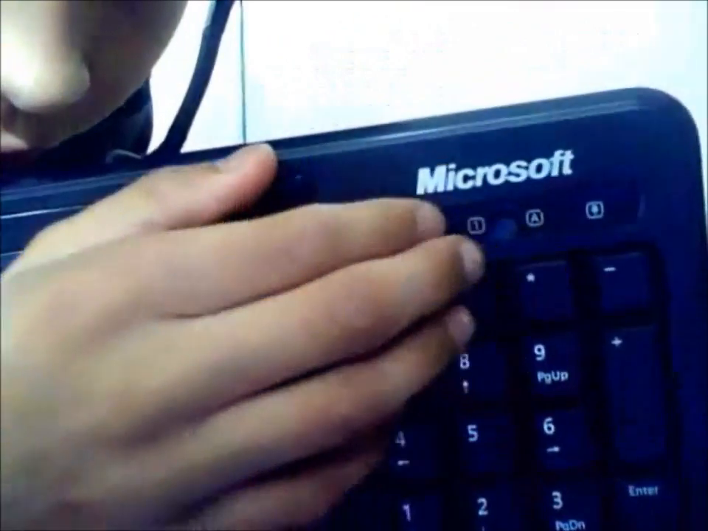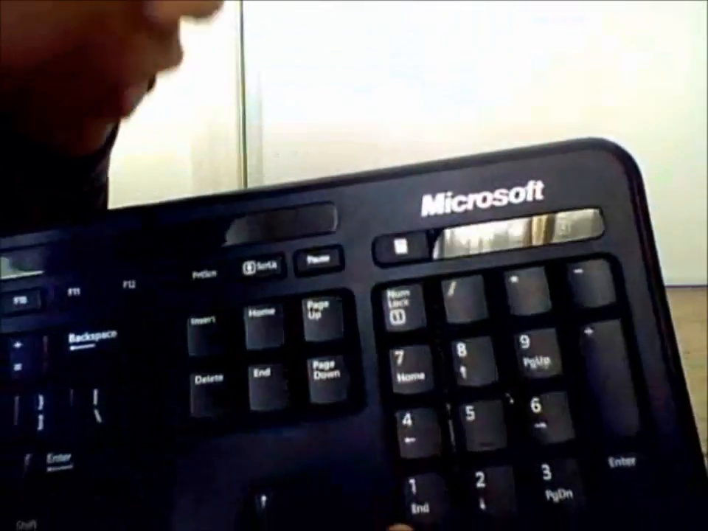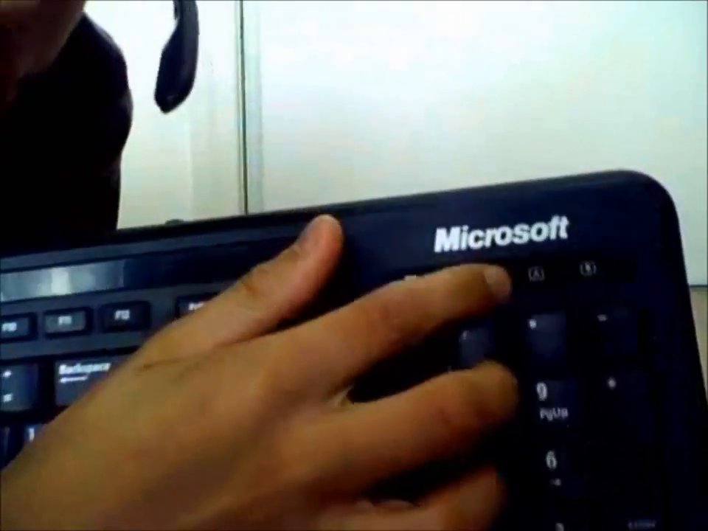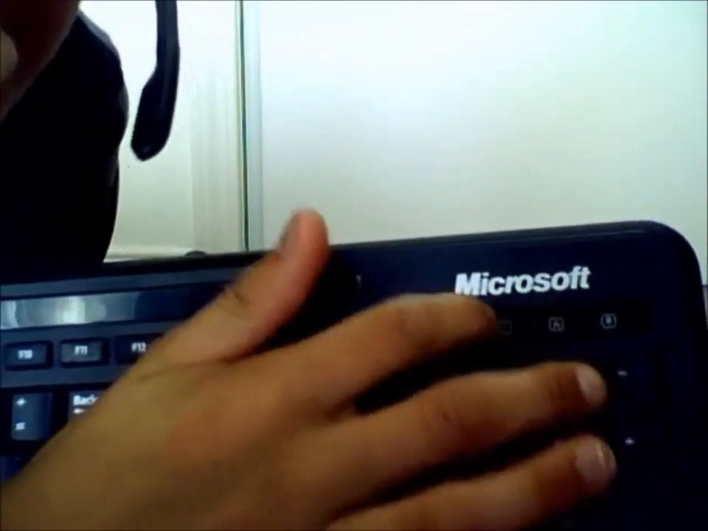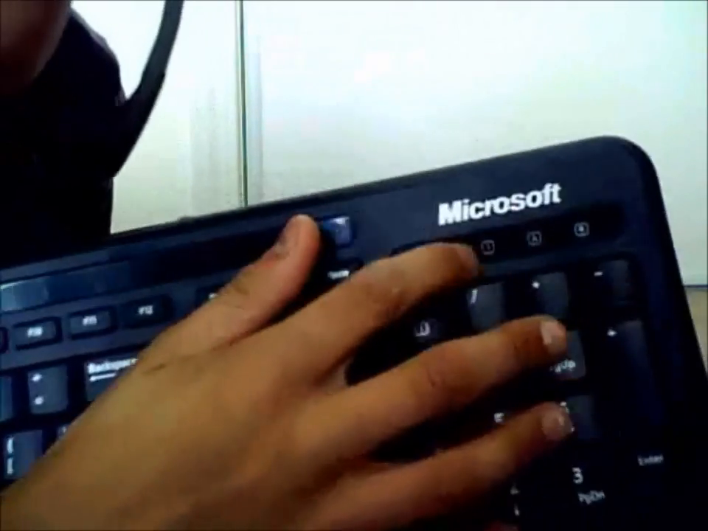To the left here, you have the calculator button. You have these nice lights. Whoops, headset fell off. You have these nice yellow LEDs, and say you press number lock, they'll light up, and it looks really, really nice.